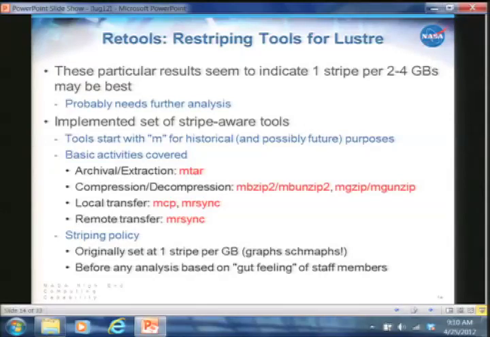You'll see why later. But the basic activities are all covered in these basic user workflows and other activities. So whether it's archival and extraction via tar, or compression and decompression, local and remote transfers, all the steps in the user's typical workflows are covered by these tools.